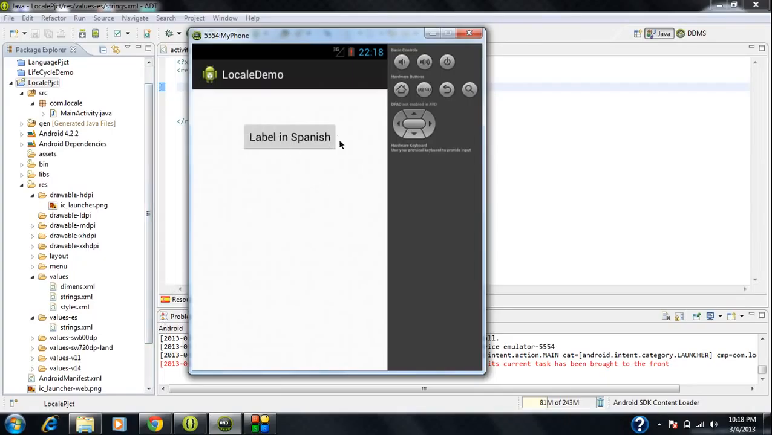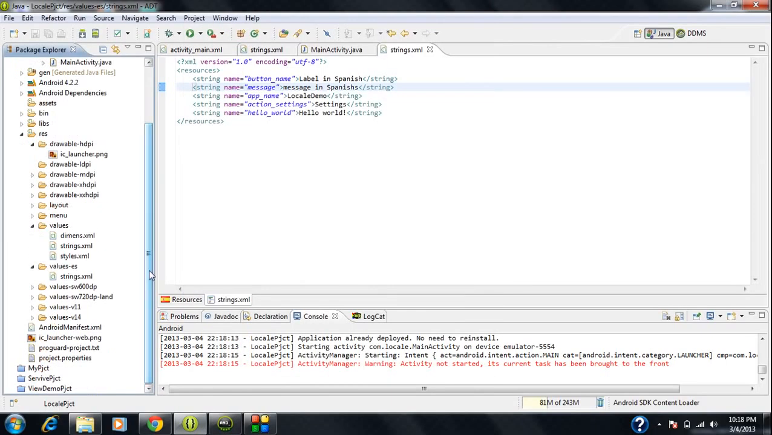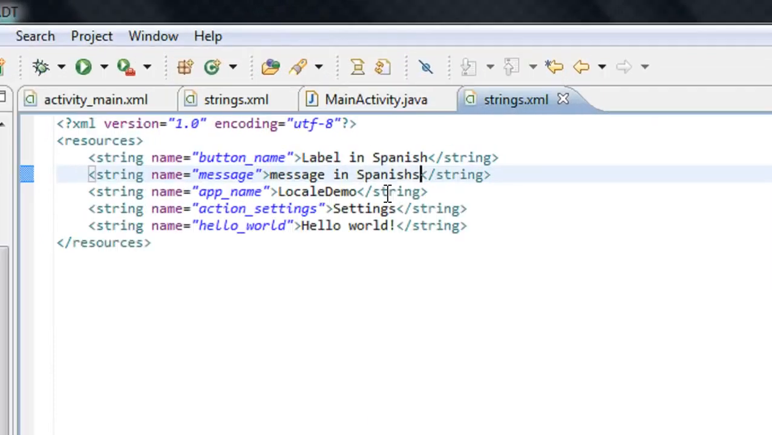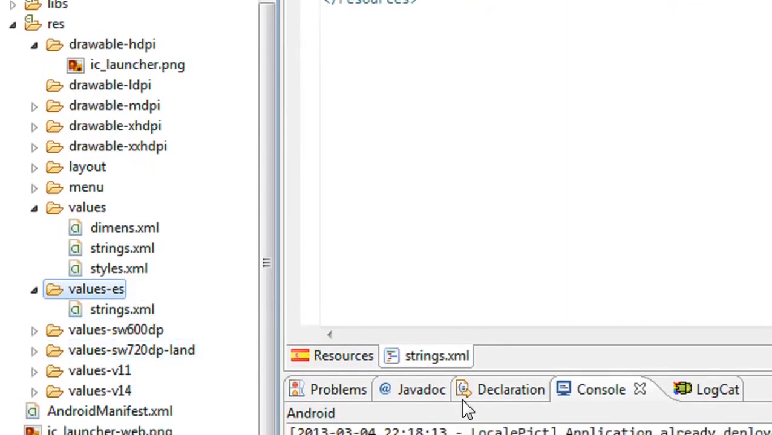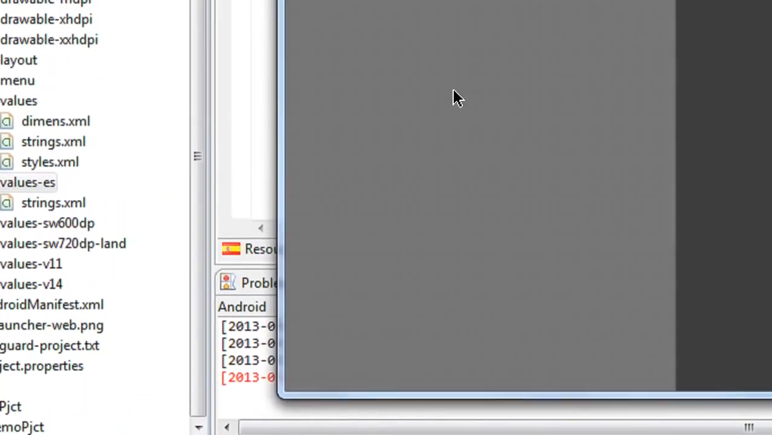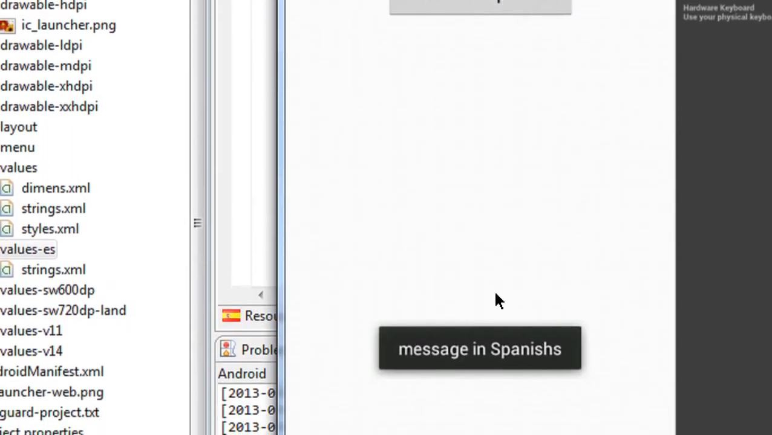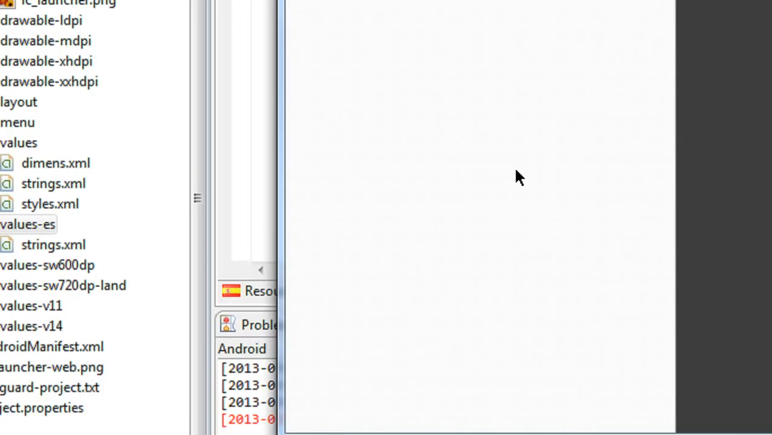That means this label or string is given under the values-es, corresponding to the Spanish language. That is, it is accessed from this resource, label in Spanish. That means now the default language of my phone is Spanish. That's why the system automatically selects the values-es folder for the string resources. Okay, now I just click the button. Now you can see that a message in Spanish appears here.